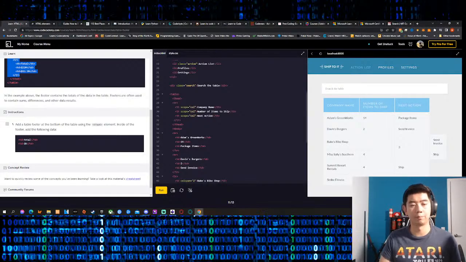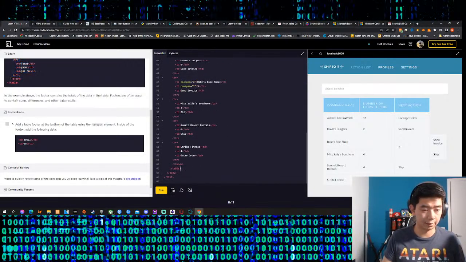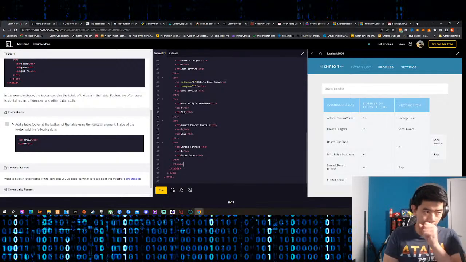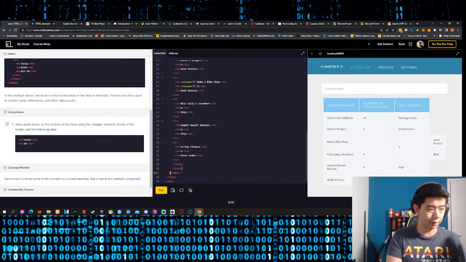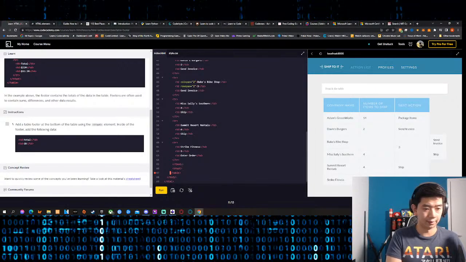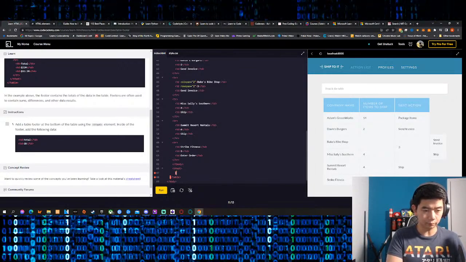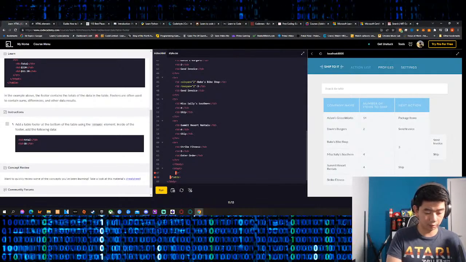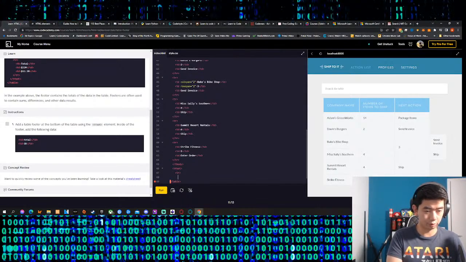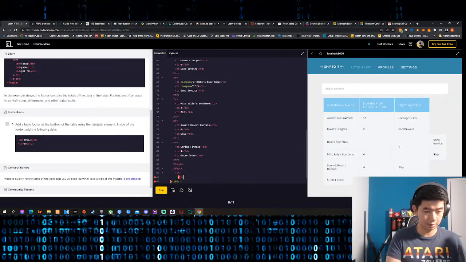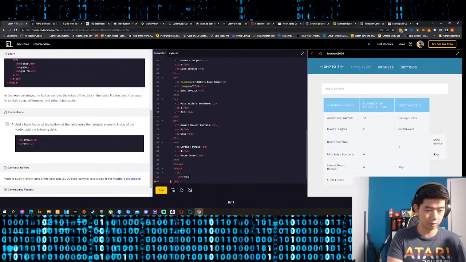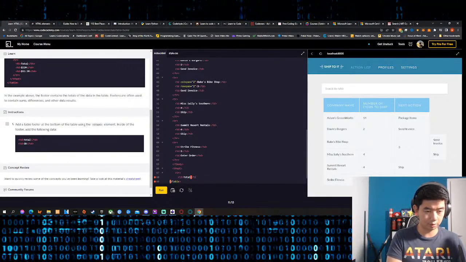So our next bit here is we're going to add a table footer. We're going to do T-foot, and then we're going to do TR, and then we're going to do TD, and then we're going to do total, and then we're going to close TD.